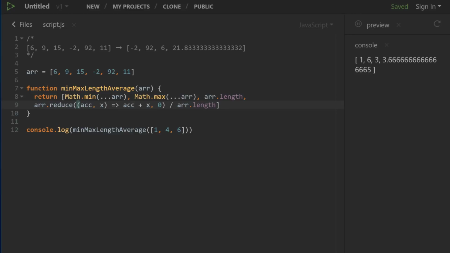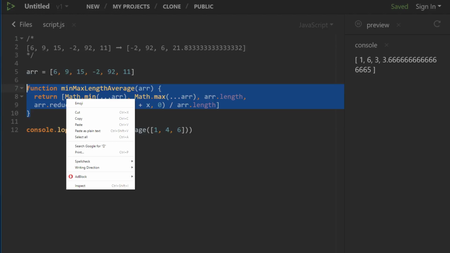Okay. So we fed in 1, 4, 6. The first number is the min, 1. Next is the max. Next is the number of items, 3. And then the average. And for this challenge, it doesn't appear that they care how many digits it is. Like, we don't have to use fixed function. So I think that might be good. I'm going to go ahead and try it.